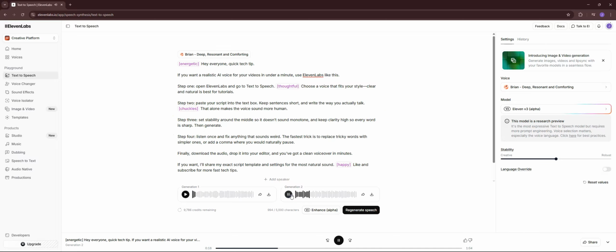Clear and natural is best for tutorials. Step 2. Paste your script into the text box. Keep sentences short and write the way you actually talk. That alone makes the voice sound more human.